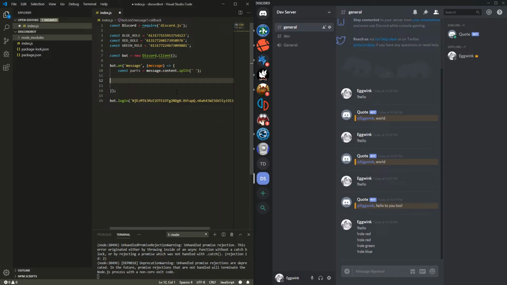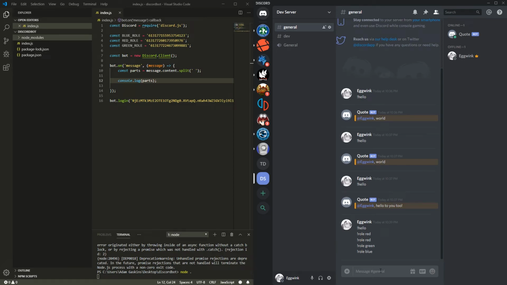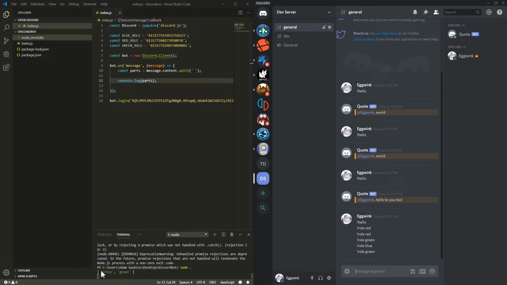So I'm going to delete this for a second just to demonstrate. console.log(parts). So now there's no conditions. When the bot receives a message, it's going to split it into parts and then print those parts just so we can see what they look like. Restart it. So I'm just going to type roll green. So now it's being divided into two parts, the roll command and then the parameter, or the setting if you will, is green. So that's much better.